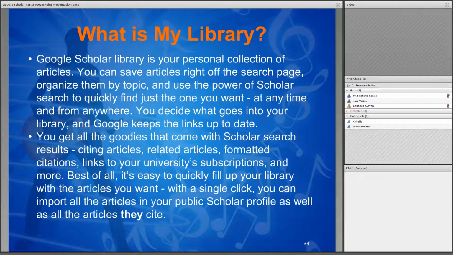So what is it? Google Scholar Library is a personal collection of articles. You can save it right off the search page. You can organize them by topic, which is a label, and we'll talk more about that in a second. And you can actually search within Google Scholar in your library to find your article you're looking for anytime. And you can decide what goes in it, what you delete out of it. You get everything that comes with Google Scholar, citing articles, the related articles. It will format your citations.